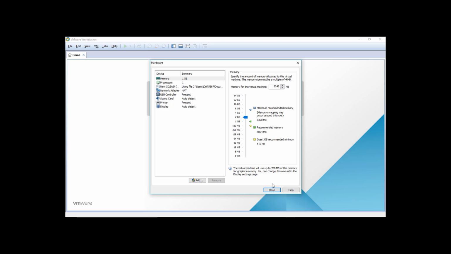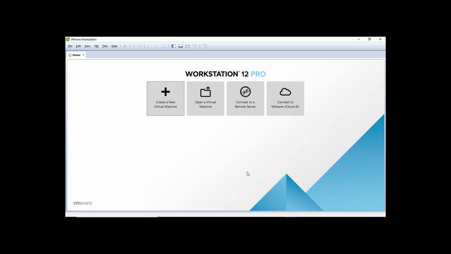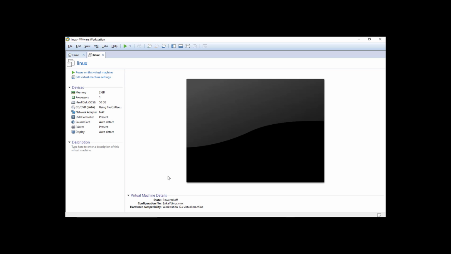And then close it. Okay, now it's set. Now click on finish. Okay, now our virtual machine has been created. Now we need to provide a boot file over here. So click on power on this virtual machine.